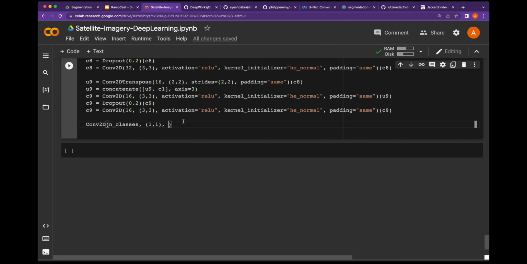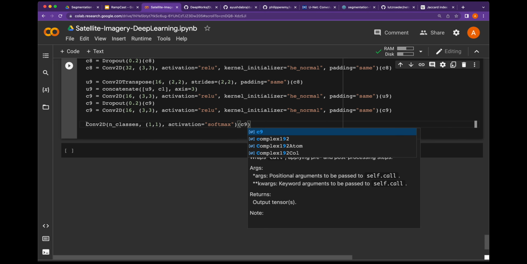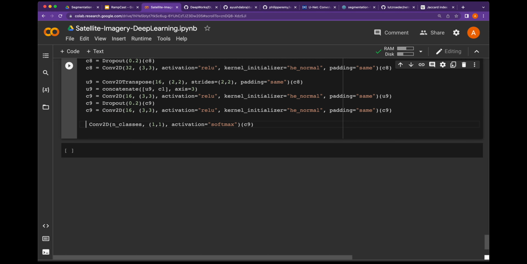The activation is going to be the softmax. Why softmax? You will find on the internet tons of tutorials saying that for the classification task, the softmax is the best activation. Please go through and learn more about it. The input is going to be the C9, and that is what is going to generate our output. So we could say this is our outputs.